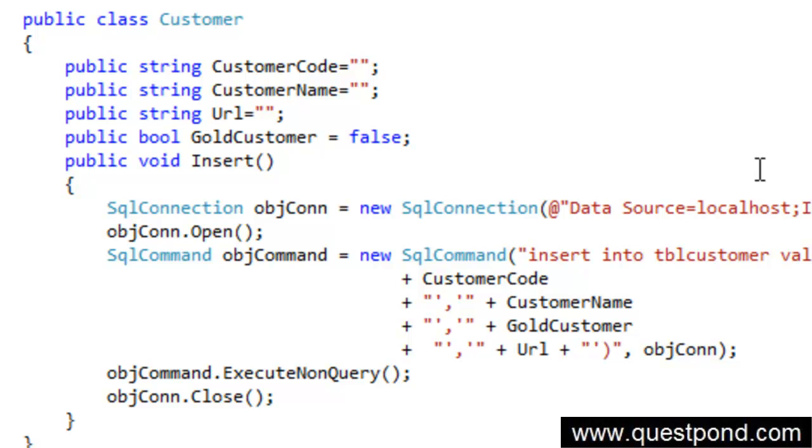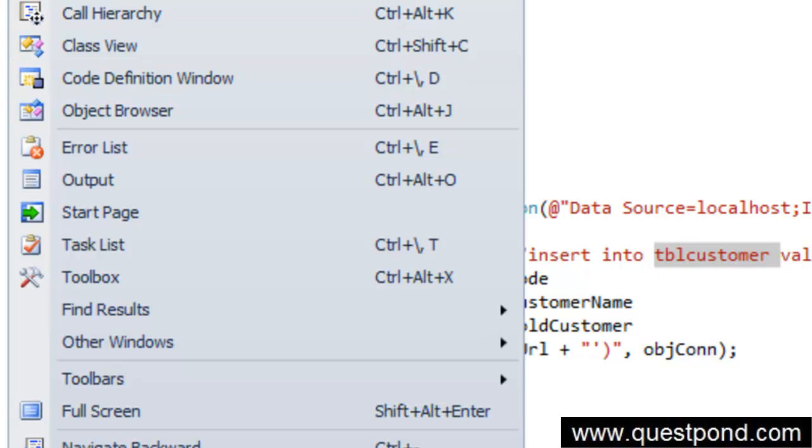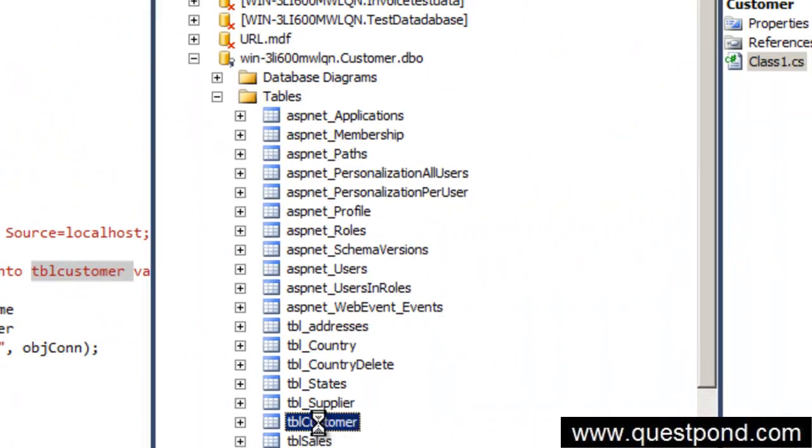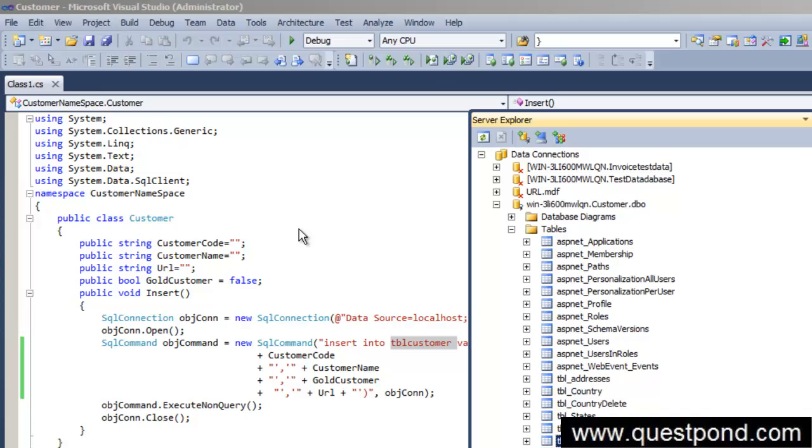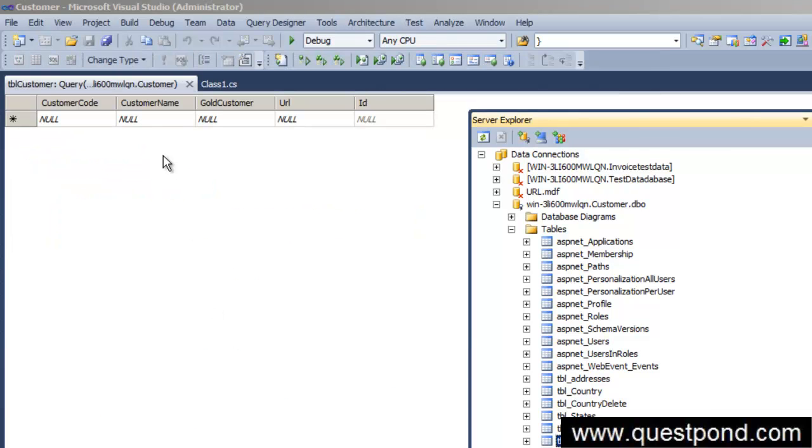Now you can see on the screen, we have a very simple customer class, and this customer class has a very simple insert function here. And this insert function actually goes and inserts into a table called TBL customer. So if I go to my server explorer, there's my table called TBL customer here, right? So in other words, we have a very simple class called customer, which has a very simple insert function, and the insert function actually makes an insert into this TBL customer table.